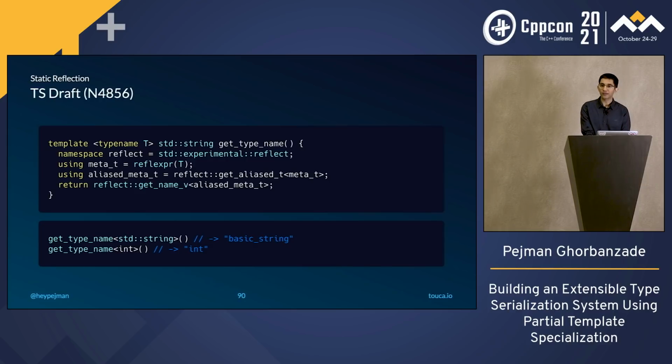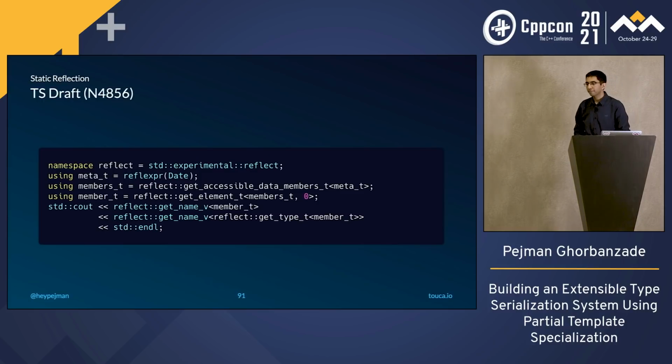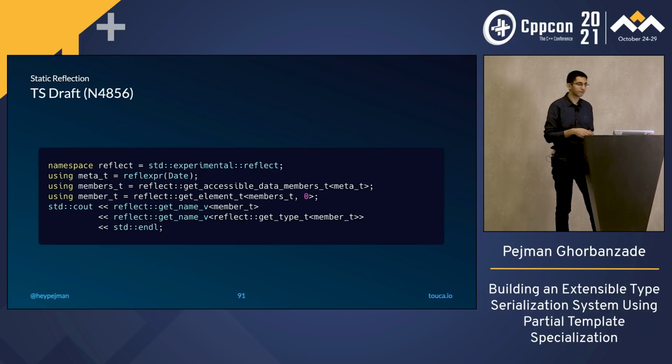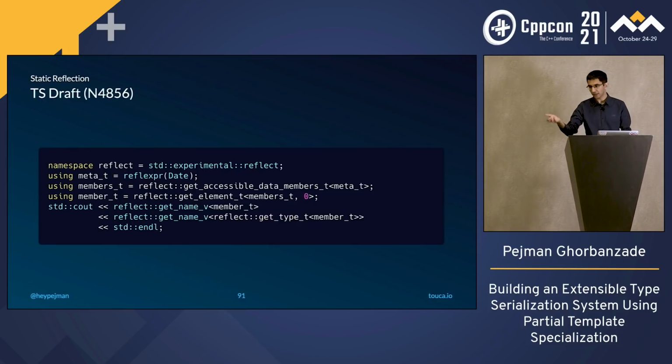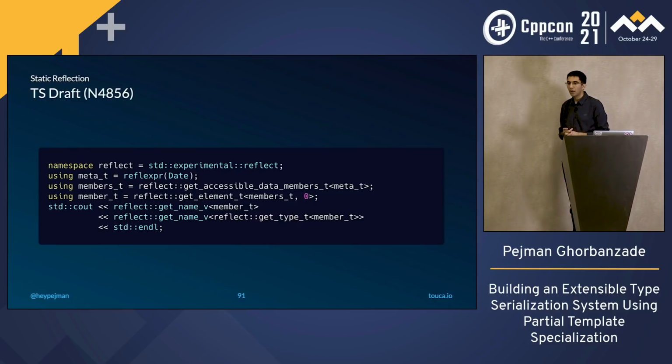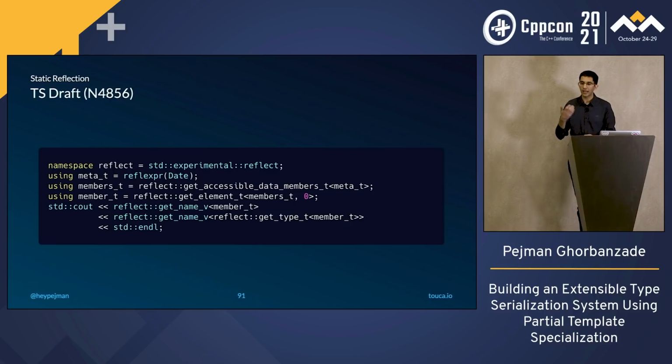Notice that right now, if we wanted to do that get type name without reflection, I cannot think of a way of doing that. So now, in addition to just finding type names, we can also find the name of data members, even if they are not public. So in this case, I'm using get accessible data members. Again, I'm defining it as a type alias, and I'm then printing the information that it wants.